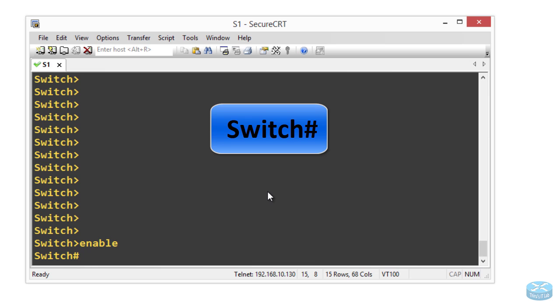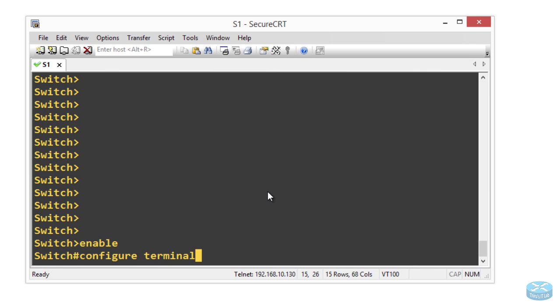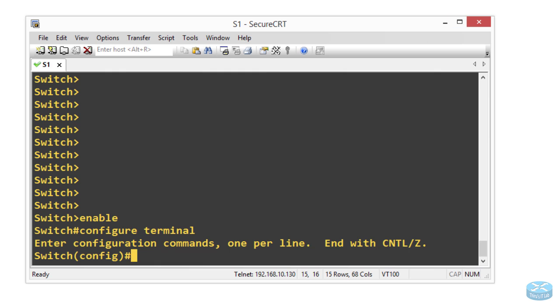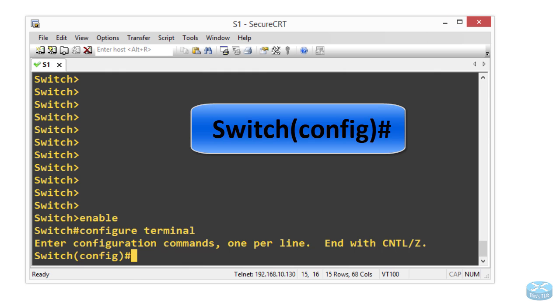And then we want to make some configuration. So configure terminal. Configure terminal, and you will see that switch in the bracket config and then the pound sign here. That means we are in the global configuration mode. When we are in the global configuration mode, most of the things we want to configure on a Cisco switch or router have to be done at this configuration mode.